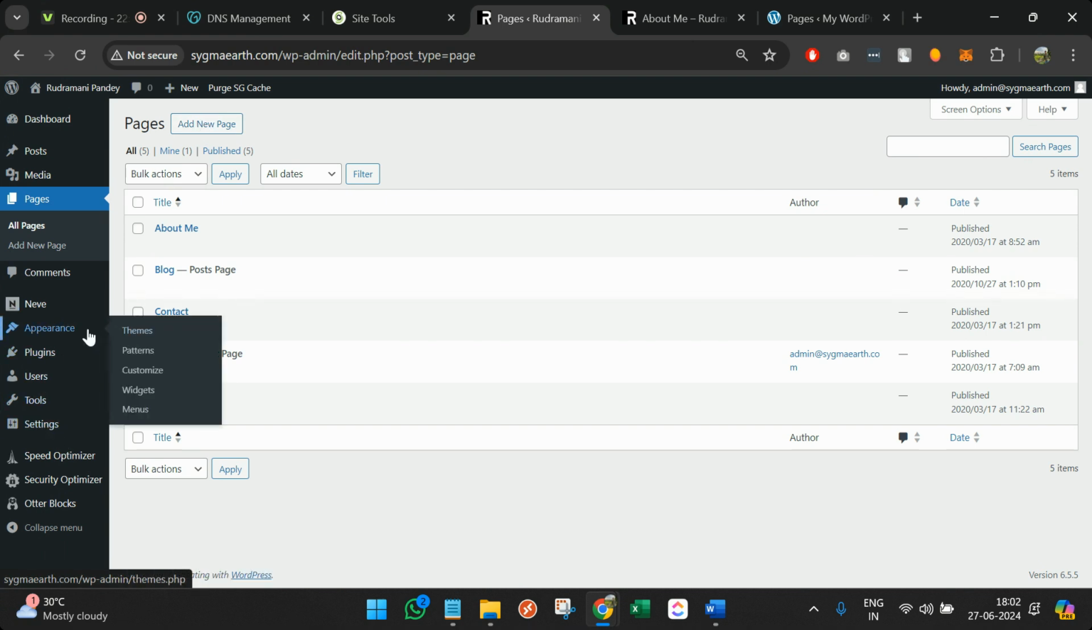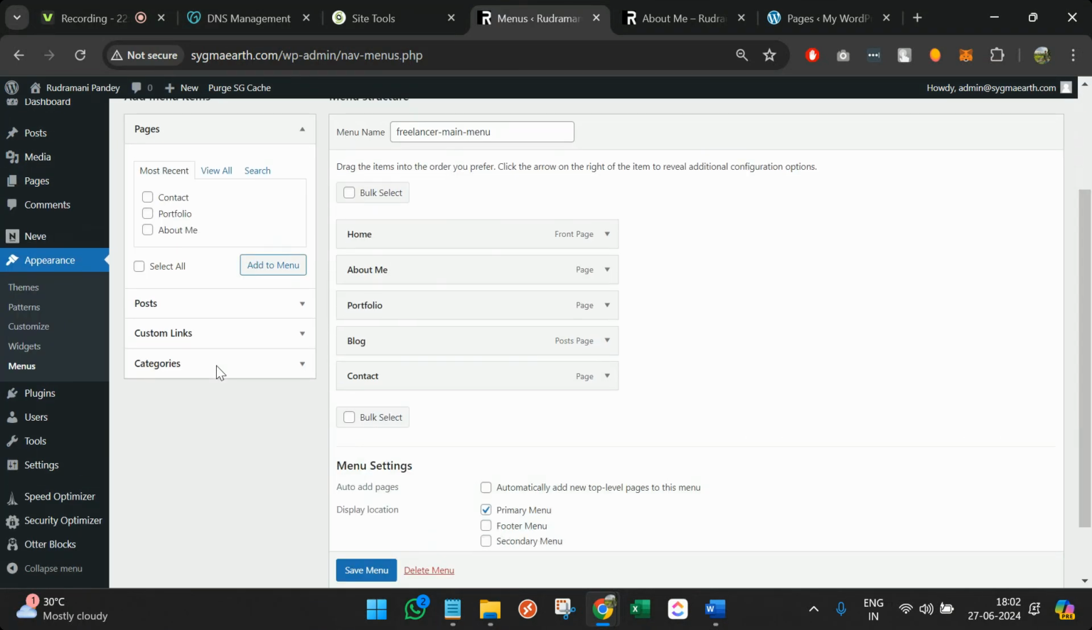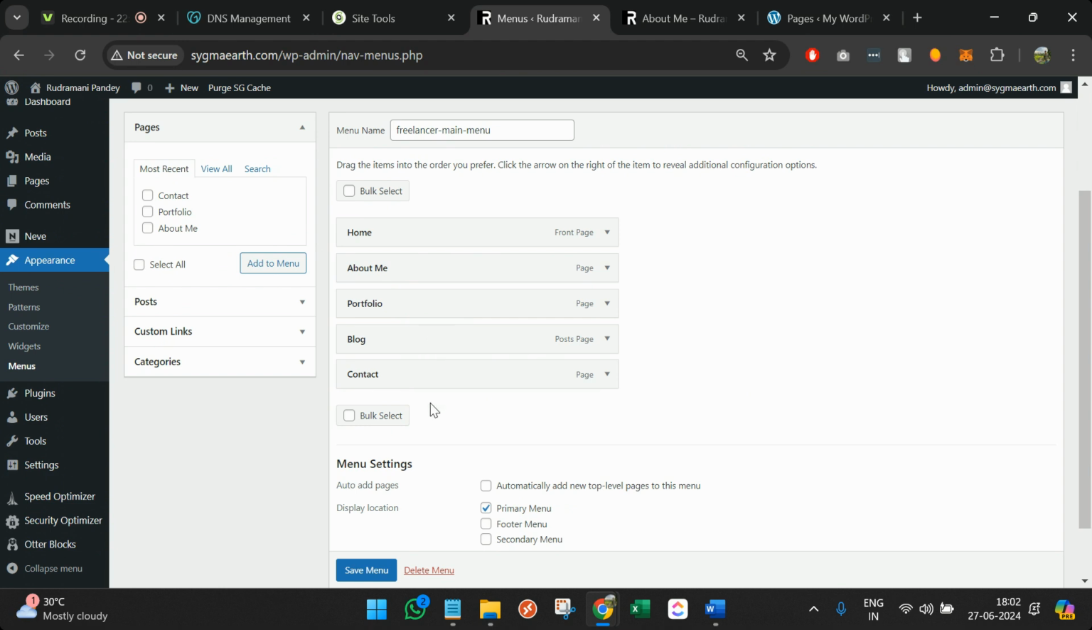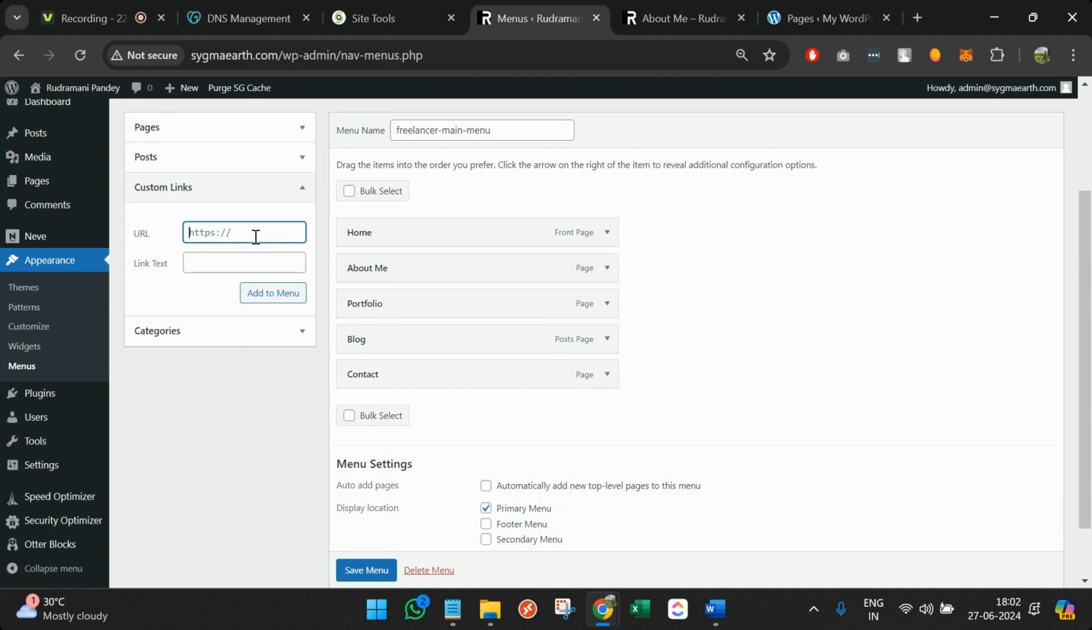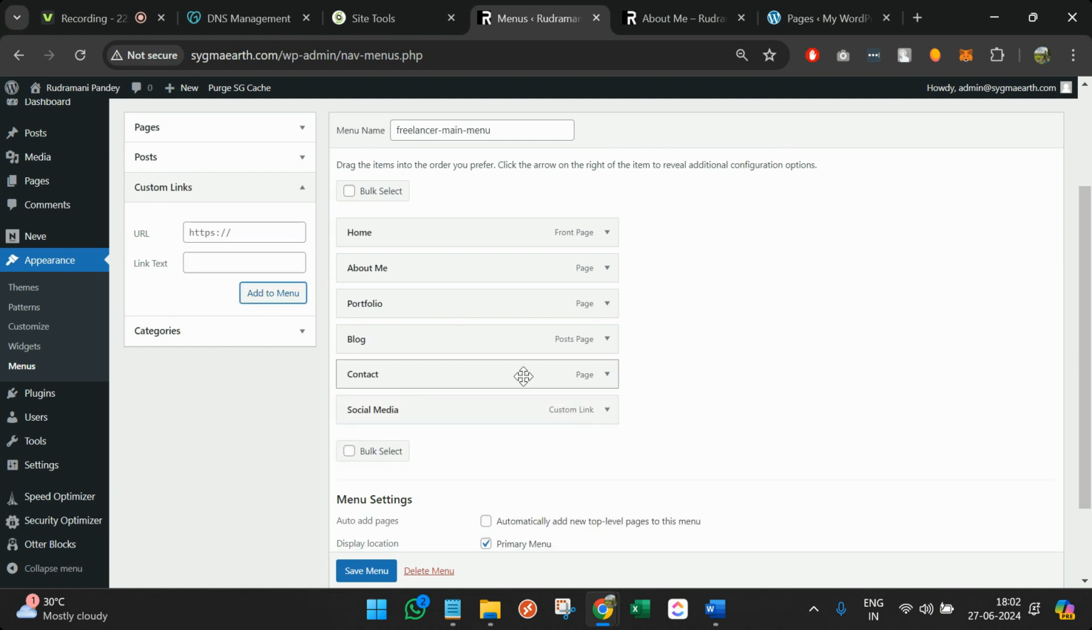So for that, you need to go on appearances, click on menu, and here you can see a menu is already there. You can add a new menu here. You can add a custom link. So suppose I want to mention all my social media here. So first I will create an empty link.